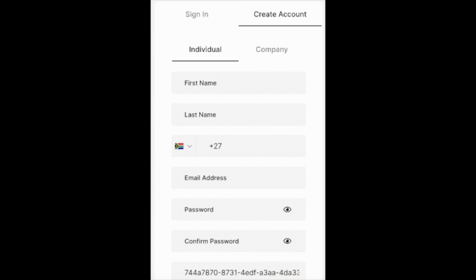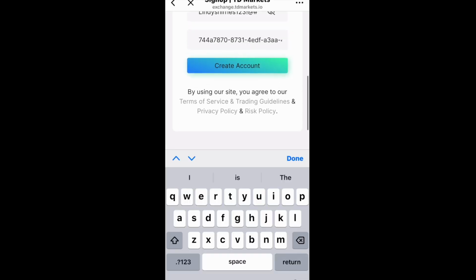After confirming your password, you will see that right at the bottom, the referral code will be auto-populated. You do not need to enter that. And after that you click create an account.